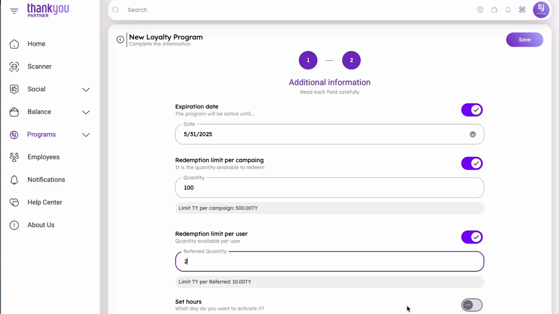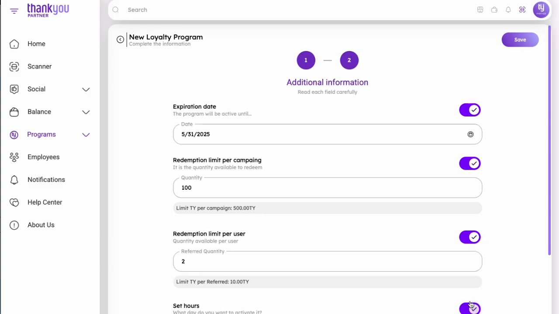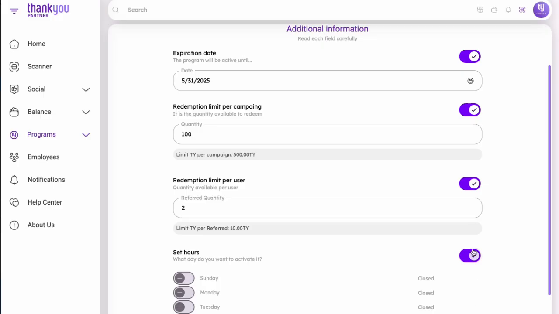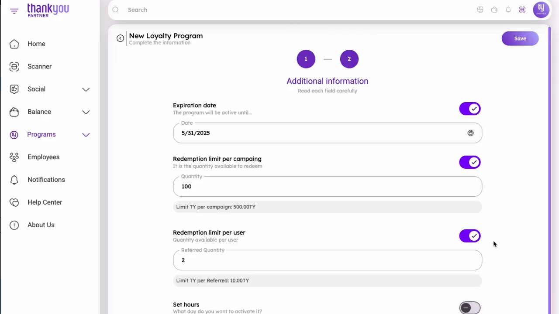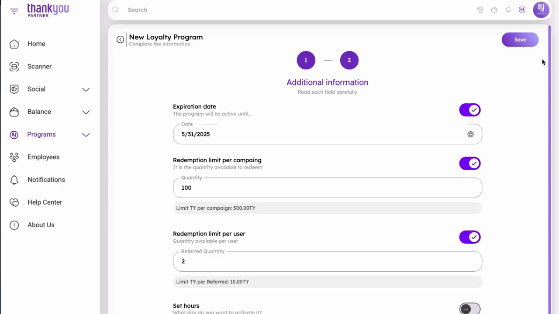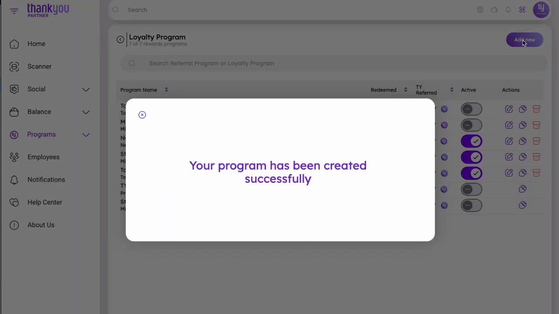Days and hours when the program is active. Set hours. These fields are optional and can be updated later. Once you're done, click Save to store the program. You'll be taken back to the main screen where all your programs are listed. Done. You have successfully created your referral programs.